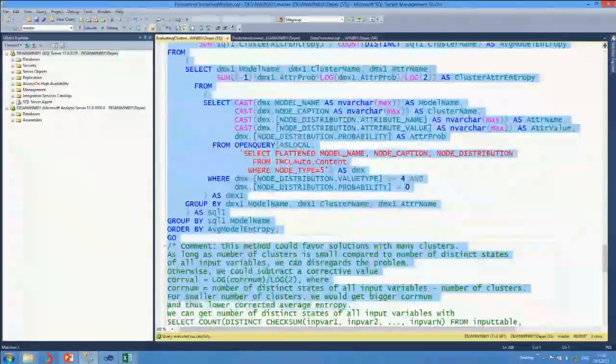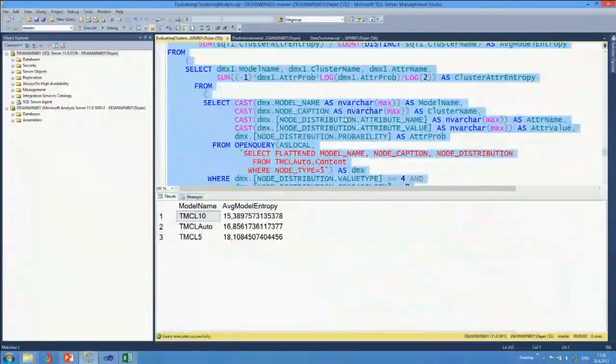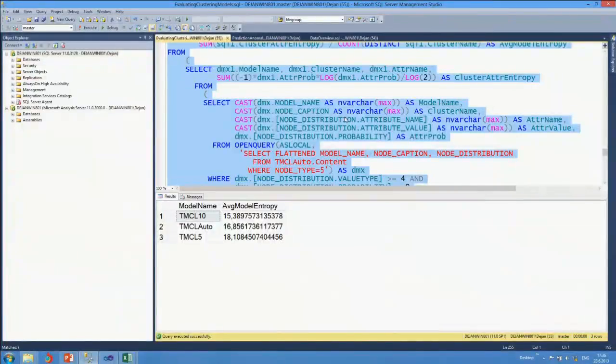Which measure is the best? Based on my experience, this average entropy works the best. Lower entropy means more homogeneous clusters. Why does it work the best? Because this measure, entropy, was developed exactly for this task, to measure the homogeneity of the population. So in this case, again, I see that the model with 10 clusters performs the best. And this is the one I would put in production.